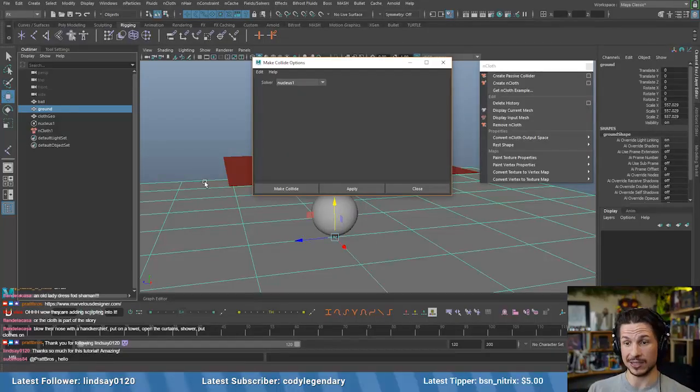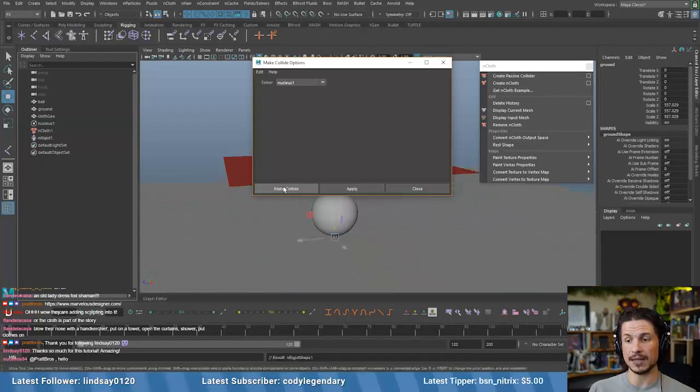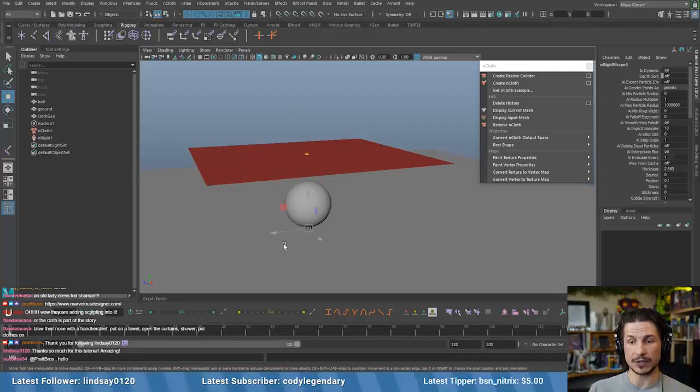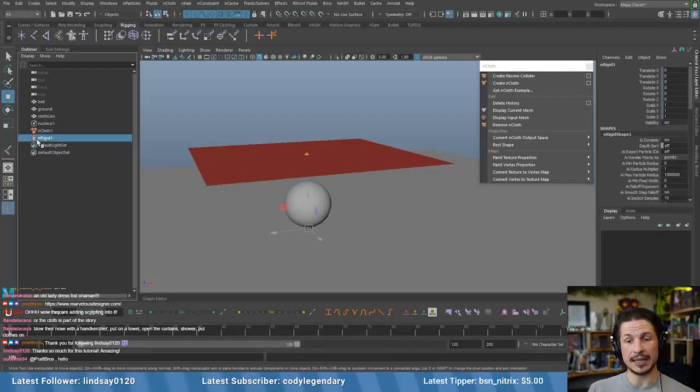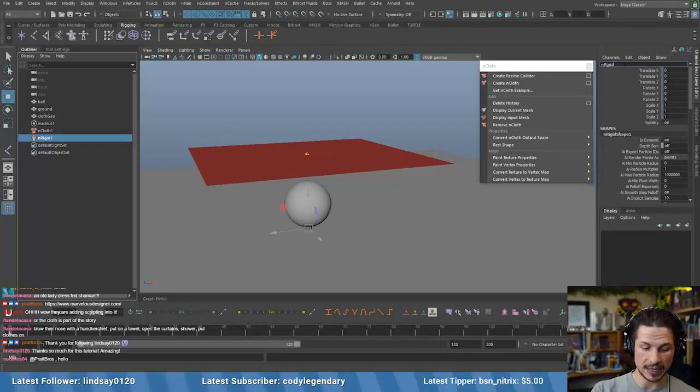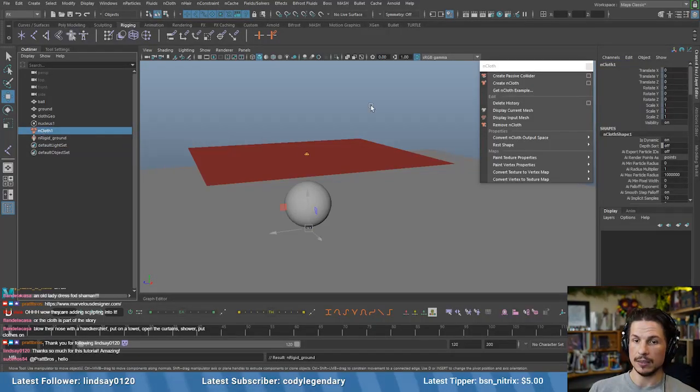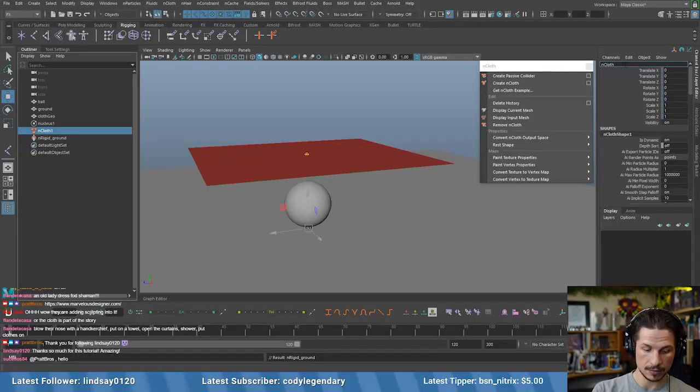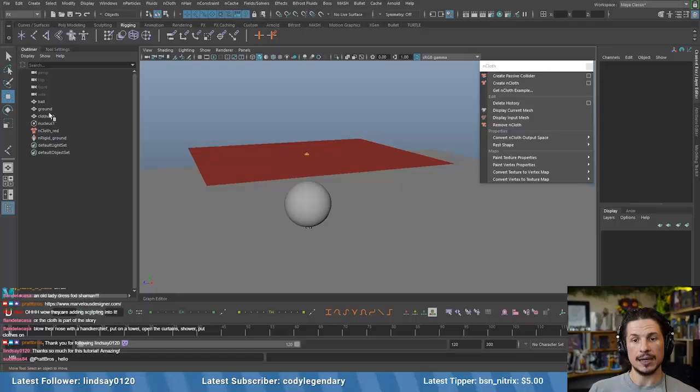Just hit create and you're done. So we'll hit make collide here. And this was the ground. You'll notice that we get an nRigid now. So I'm going to start renaming things before we get too far. This is going to be nRigid ground. This is going to be nCloth. And I'm just going to call it red because it's my red fabric here. And now let's hit play.